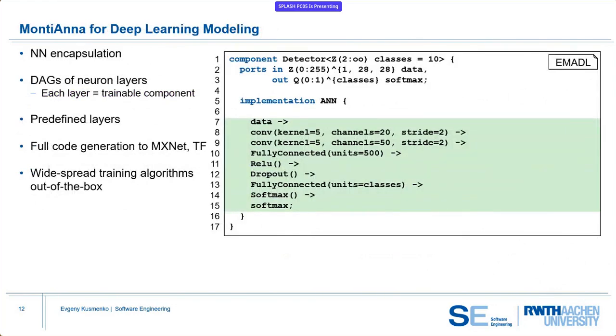The second part is the neural network language, which we're using here. So basically, we use a deep learning framework, which we have been developing at our chair for several years now. It's called Montiana. Basically, from the idea, it's very similar to modern internal DSLs like Keras and PyTorch maybe. So basically, we define layers of neurons and interconnect them using this arrow syntax, which you see in the listing here in the green part of the listing.